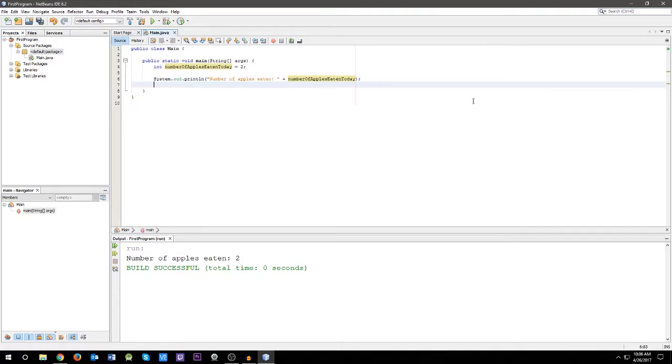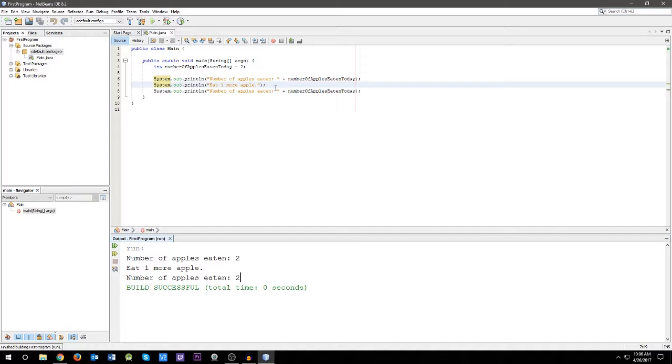But now, what if I eat one more apple? So now the number of apples eaten today should be 3, right? If we were to print this out again, what we'd want to see is number of apples eaten 2, eat one more apple, number of apples eaten 3. But if we run this, it's not going to do that, because we didn't actually change the number. We actually need to tell it that I ate one more apple.